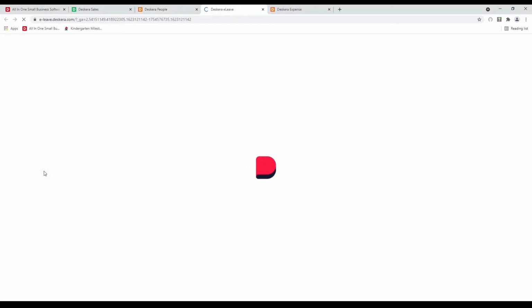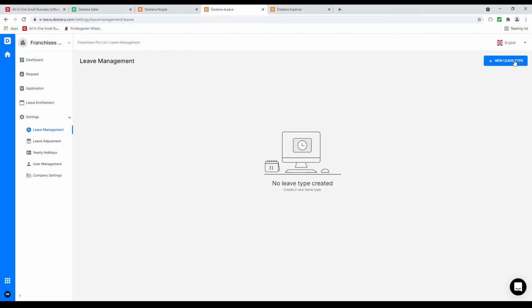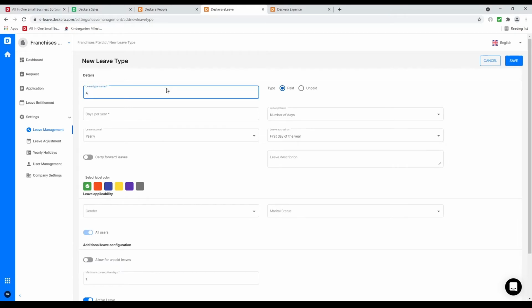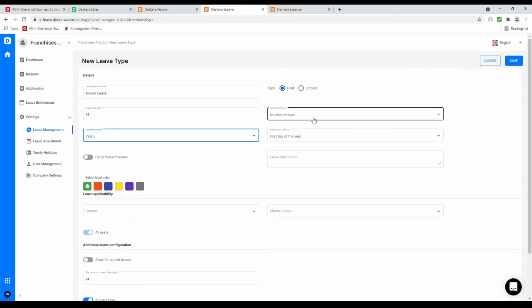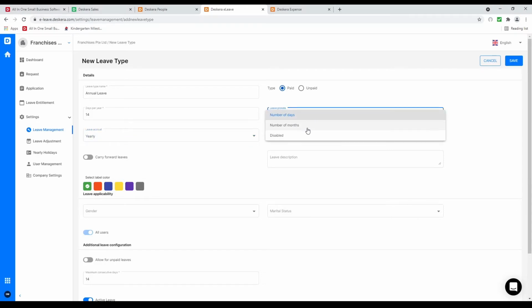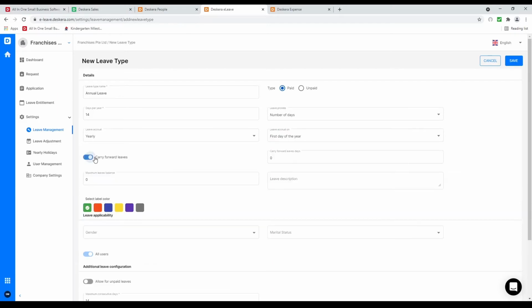Next, let's go to e-leave. Inside here under settings, under leave management, we can add a new leave type. We can put in the name, for example, maybe annual leave. Days per year. The leave accrual, is it yearly, monthly, one time? Leave appropriate. Is it number of days, number of months, or is it disabled? Leave accrual on, is it the first day of the year or last day of the year? Any description? Are we allowing it to carry forward? What's the maximum leave balance? And carry forward leave days. So for example, maybe 14, so I'll want to make this 28.